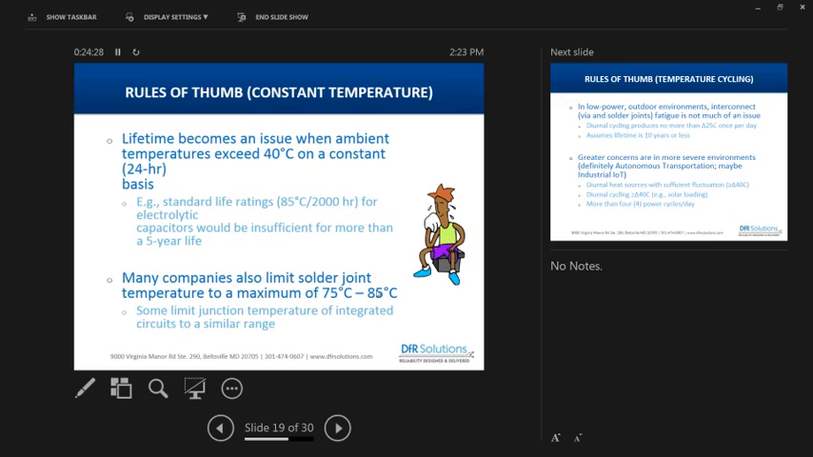There's also an issue with solder joints. If your solder joints are running at 75 to 85 degrees C, the intermetallic starts to grow and the joint becomes very brittle. It can now be more susceptible to shock and vibe damage.